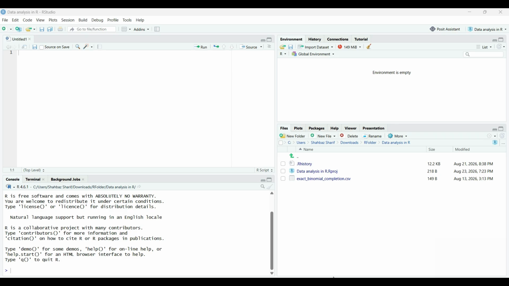So in this video, I will perform exact test in R. When working with small sample sizes or rare event data, traditional asymptotic tests like the standard chi-square break down because they rely on large sample approximations. That is where exact tests come in. They calculate the precise probability of your observed data under the null hypothesis without relying on theoretical curves.